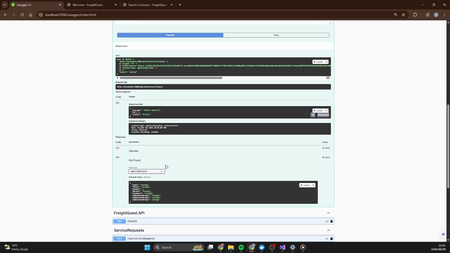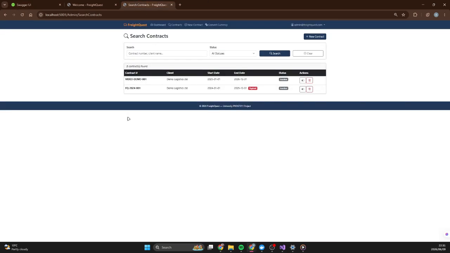PATCH does a partial update. Only the status field changes, nothing else. This is more efficient than PUT. When I only need to change one property, I send just the single field I want to update, not the entire object. The response is 200 success. Back in the web UI, the status is updated to active.